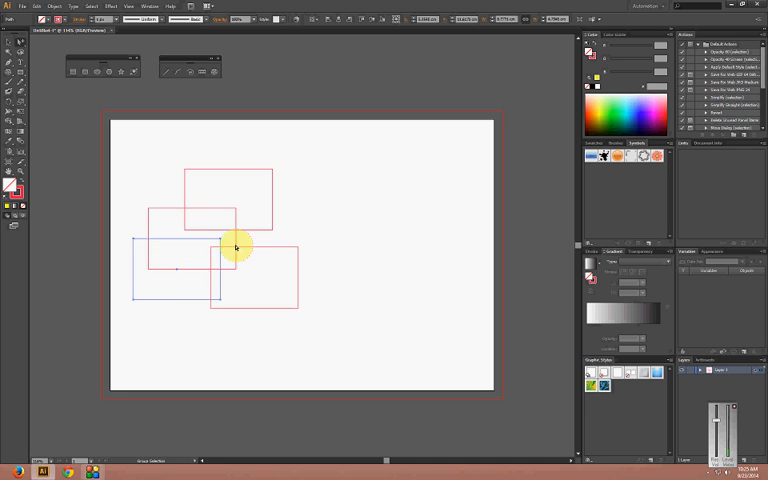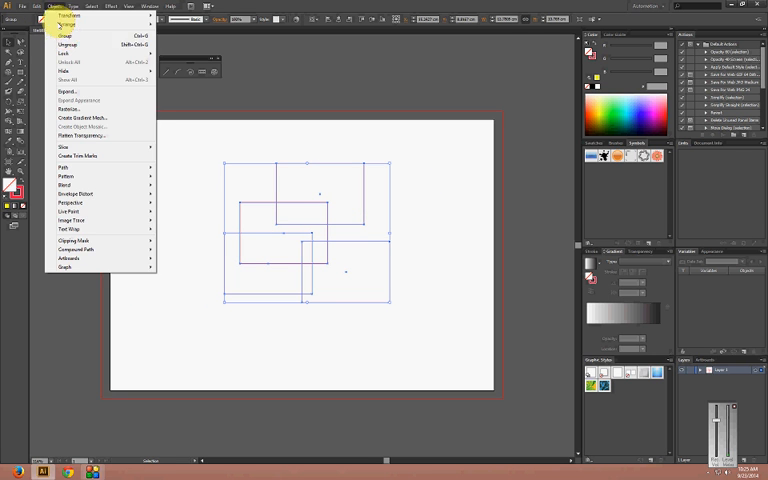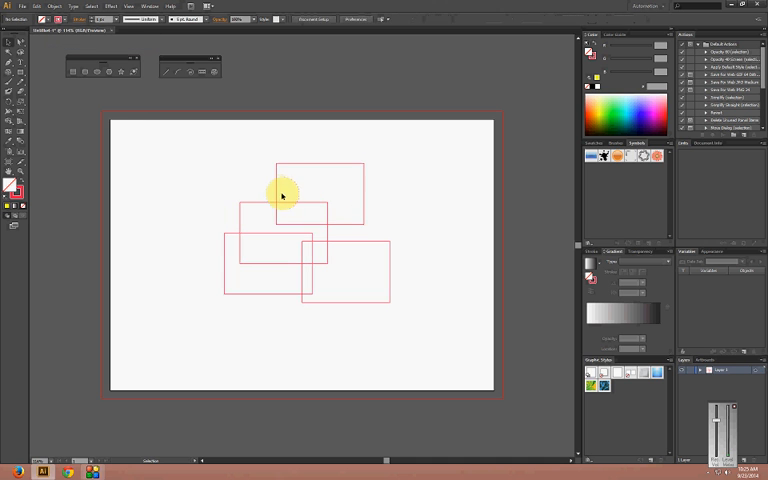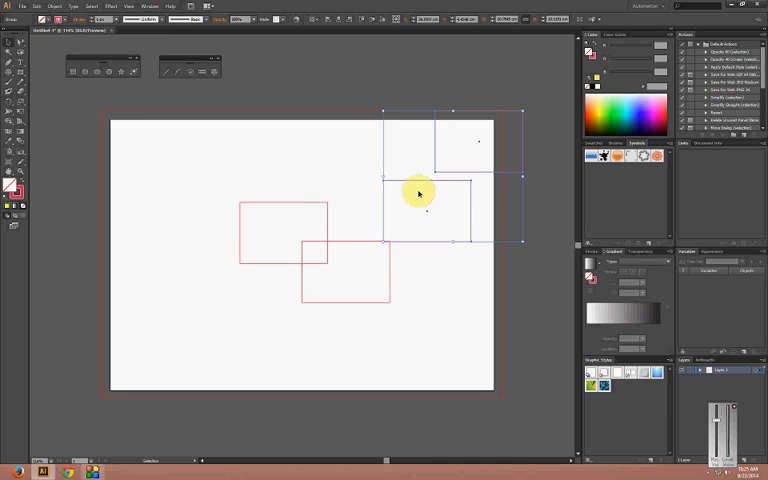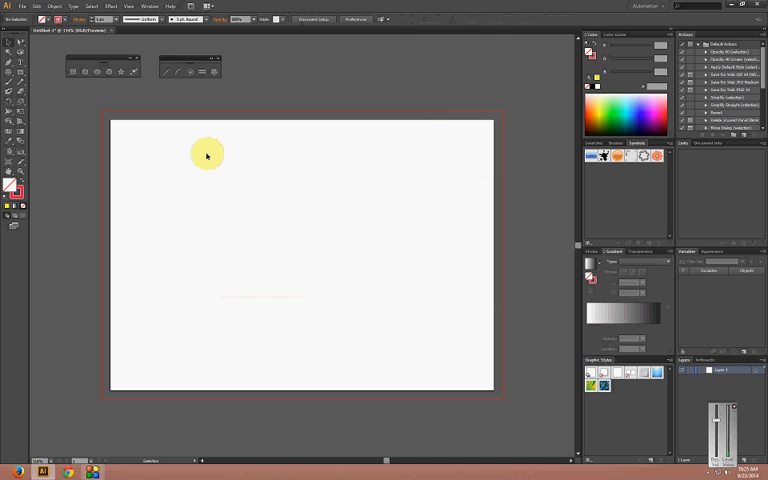Still, this and this is a group and this and this is a group. I can prove it: select it, object, ungroup. Now see, these two are a group. These two are a different group. Okay, so we can add groups inside groups.